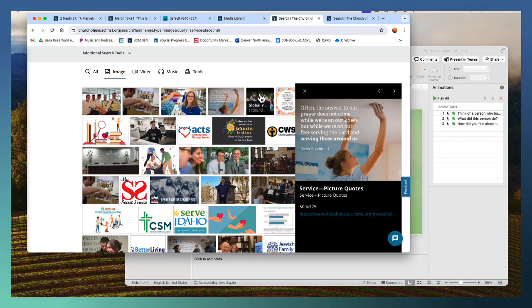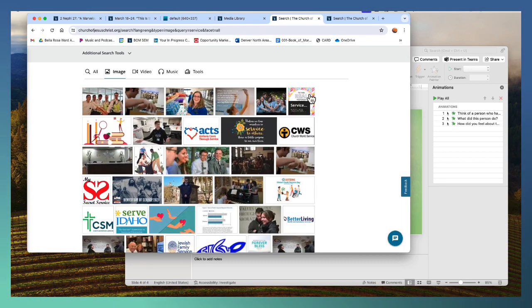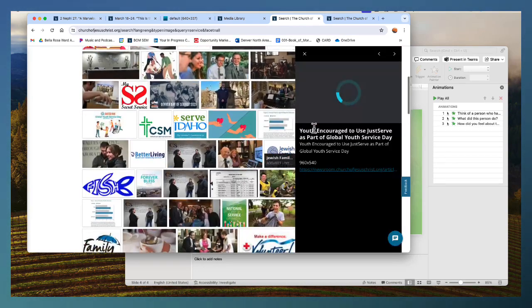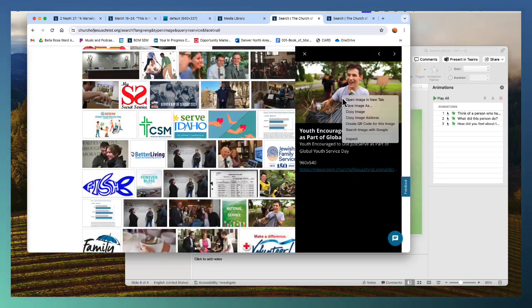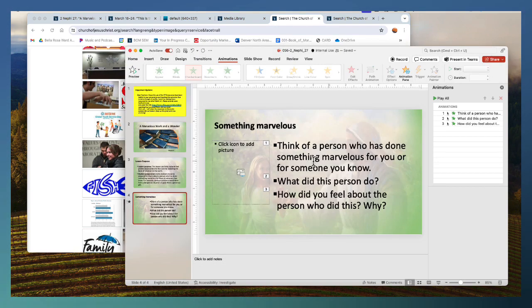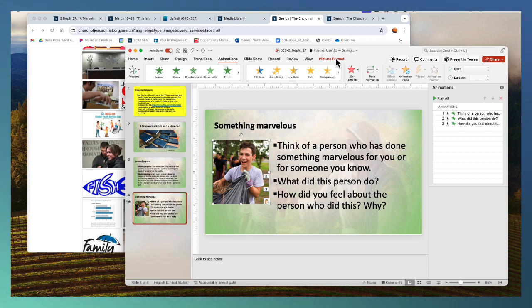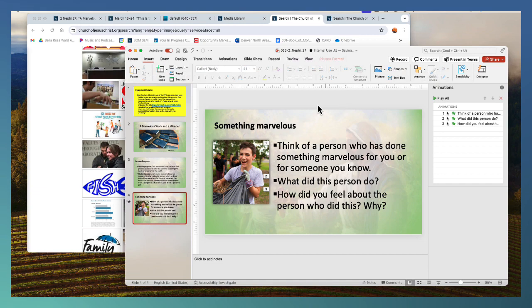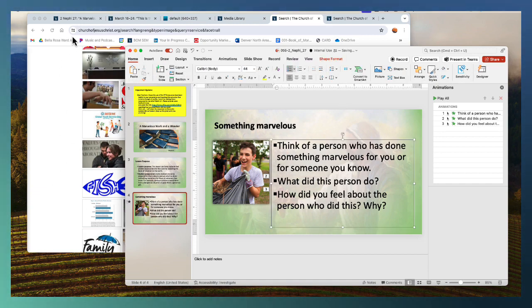So I just kind of look around for a minute here on this page, because these are generally going to be okay for me to share. Oh, this is a good service one. A youth serving, so I can hit copy image. And then I come here, I just click on this and hit paste. And there it is, it's pasted. I don't have to resize it. I come up to quick styles, put the shadow on it, and that part's done.